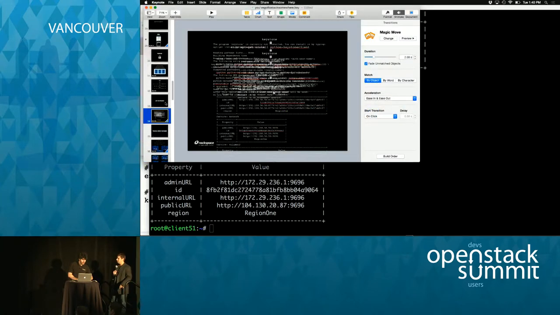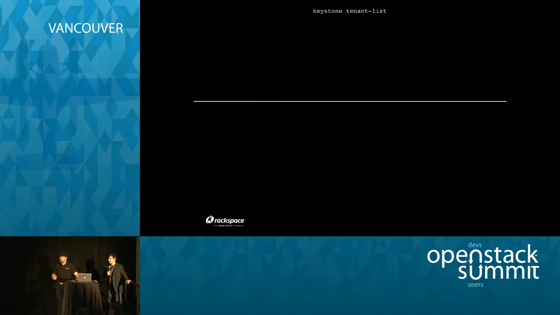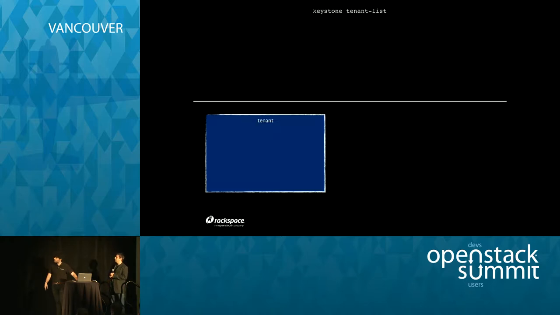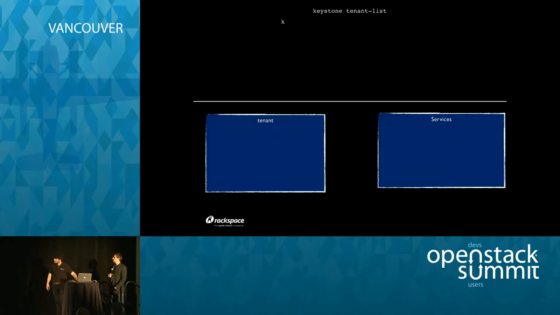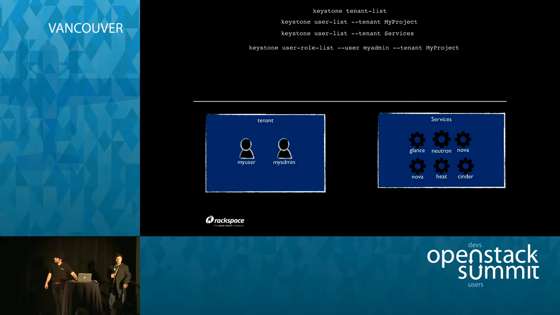Now that we have the service catalog, we're not administrators, but if you were an administrator, you would use Keystone. You could say keystone tenant-list, and you'd be able to list your tenants. We're always going to have a services tenant. And you can say keystone user-list --tenant my project, to look at the users inside there. We can look at the users inside the services tenant. You'll probably notice in any OpenStack deployment, there's typically a tenant or project called services or service that has all of our service usernames in there. We have keystone user-role-list.